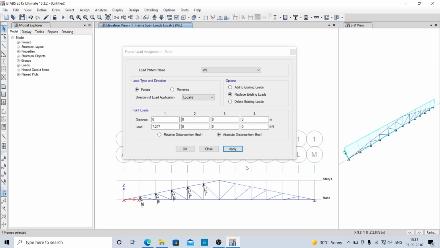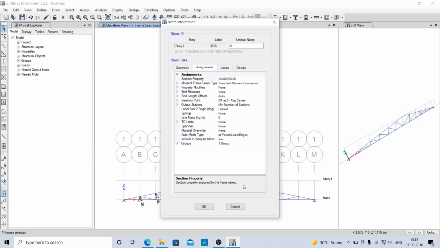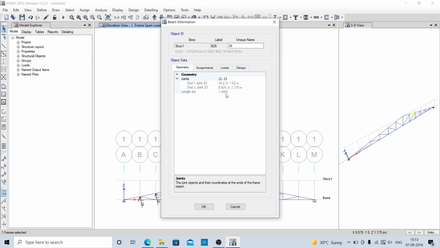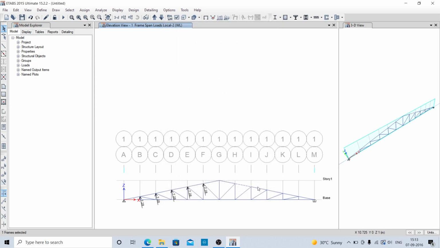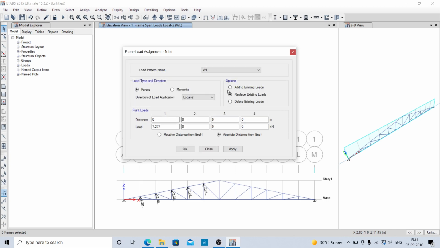Next we have to select these members. We have to give the end distance here. For that, just close this, or you can see the distance by right clicking and going to Geometry. It is equal to 1.3002. So select all these members, as at the end we are going to apply the load at that distance. Go to Assign, Frame Loads, Point Loads. Add to existing load. Here we are going to give the distance 1.3002. Intensity will be full. Click on apply.